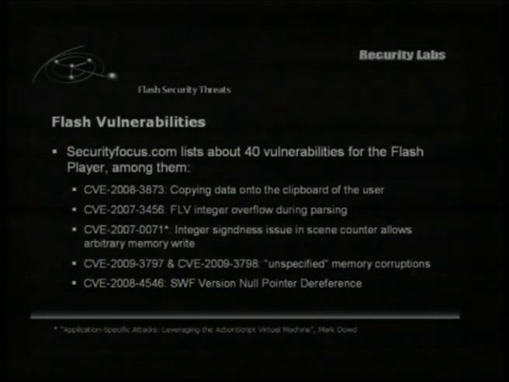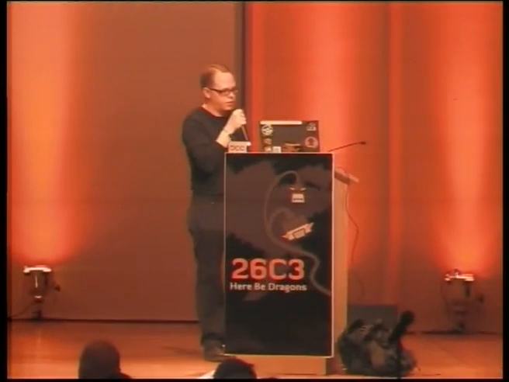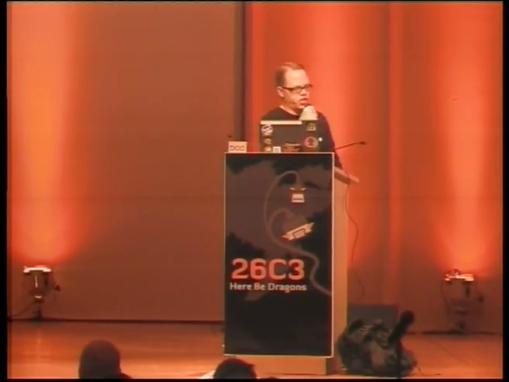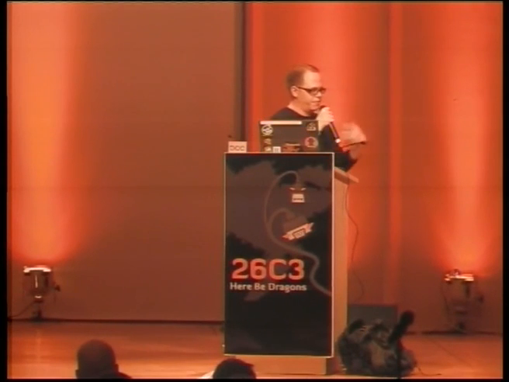bug, which is the integer signedness issue in their scene counter, which they had for 10 versions. It never occurred to anyone that someone would actually try to put a large integer in that field. So in 2007, Mark Dowd wrote this excellent paper and exploit on this. If you haven't checked it out, it's definitely worth a read.